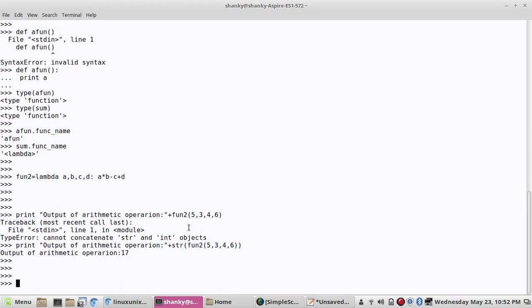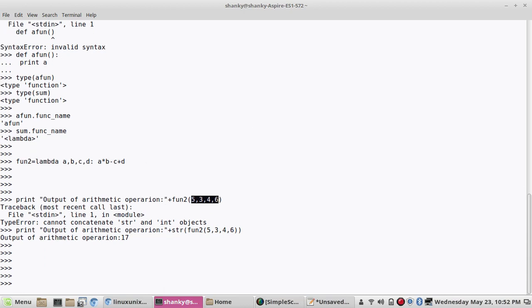You see, 5 times 3 is 15. 15 minus 4 is 11. 11 plus 6 is 17. So this is all about the lambda function. Again I'll say, it is on the go.